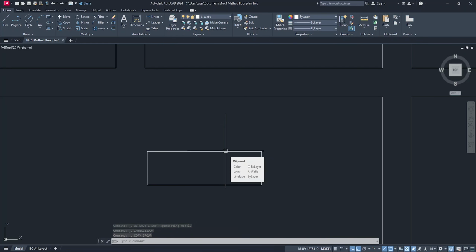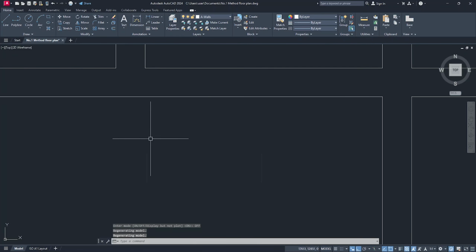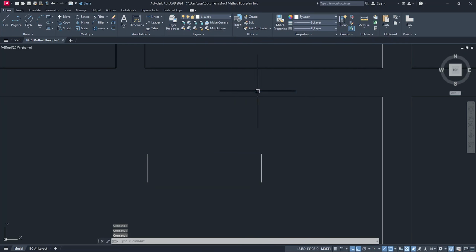Let's hide the frame. Select wipe out again. Select frame and select off. It hides the wall. Select the wipe out. Right click, draw order, and send to back. And the wall shows. Let's test it.